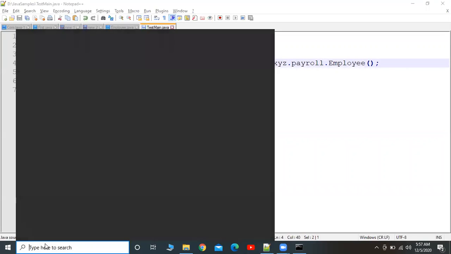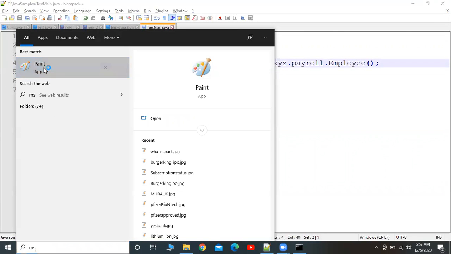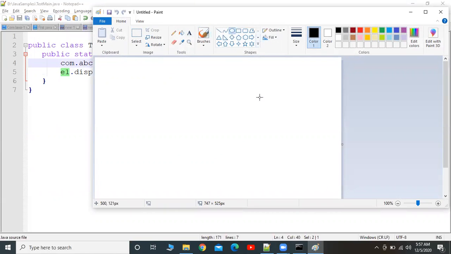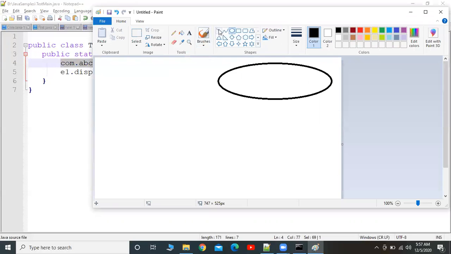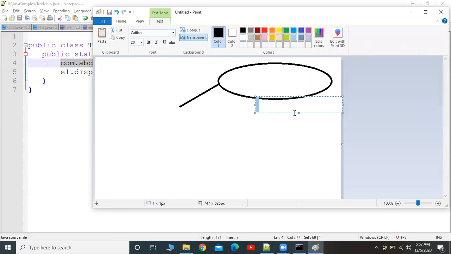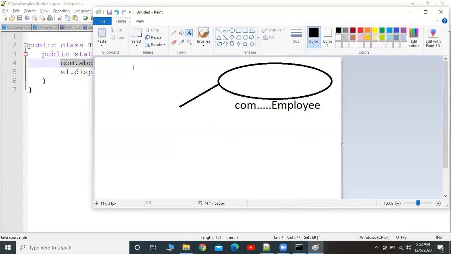Let me open MS Paint so that people can understand very easily. I'm going to write this portion of code. This portion of code got executed, and it will create an object based on the class Employee. I don't want to write it fully, so com.Employee. Based on this class, it will create one object, and it is pointed to by the reference variable.